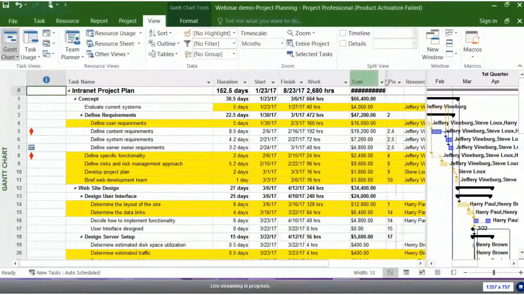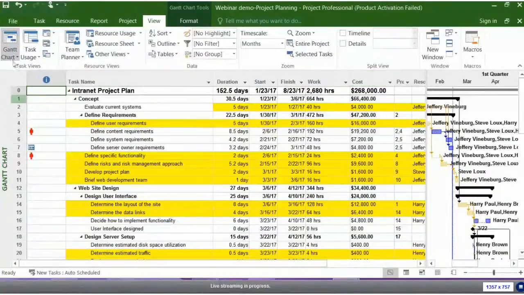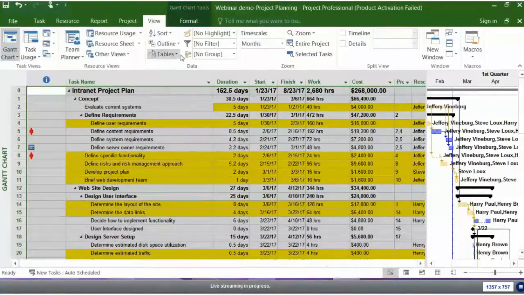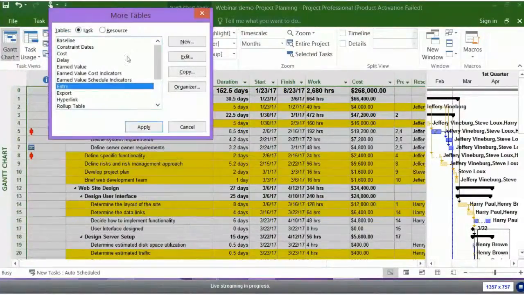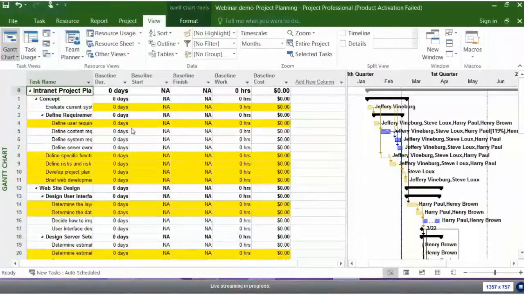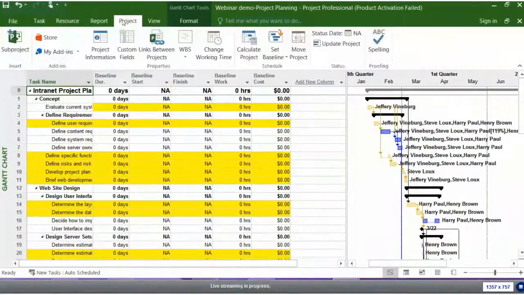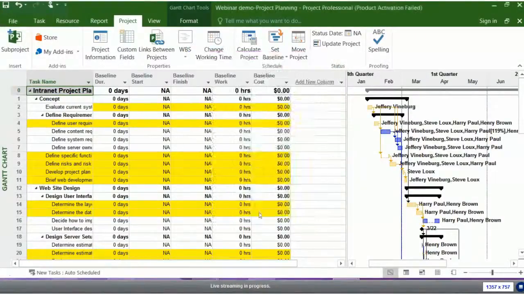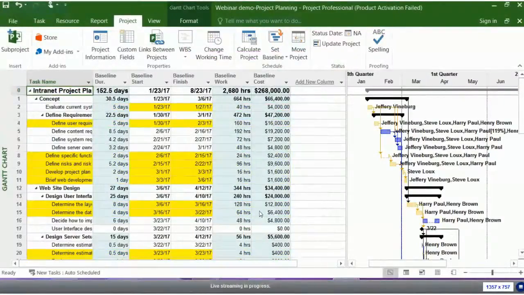All right, so I go to the baseline table, more tables, baseline, apply. Let me go a different way. You can also go View, Tables, More Tables, Baseline. I know I'm almost done with the demo part, for my friends who are helping me watch the clock. So when I say Project, Set Baseline, I can choose select a task, I can do interim plans. I'm not going to go there today. I'm just going to say okay. And we can see now we in fact have a baseline set.